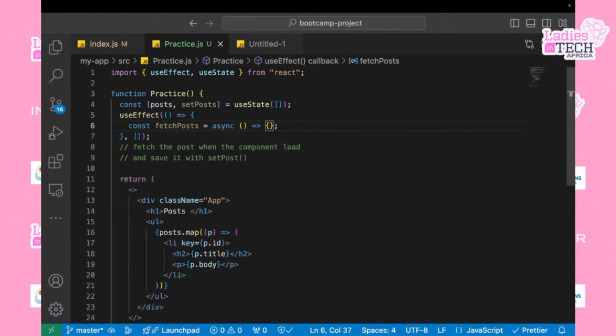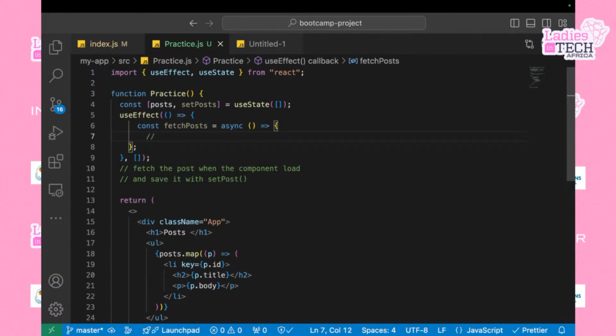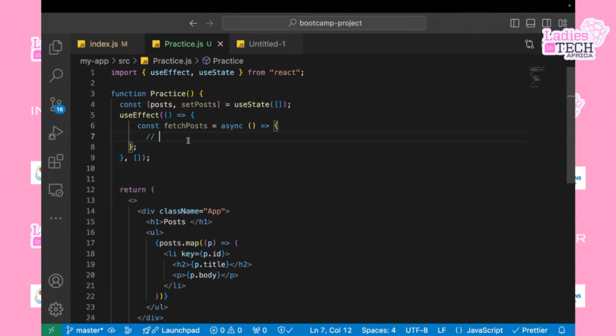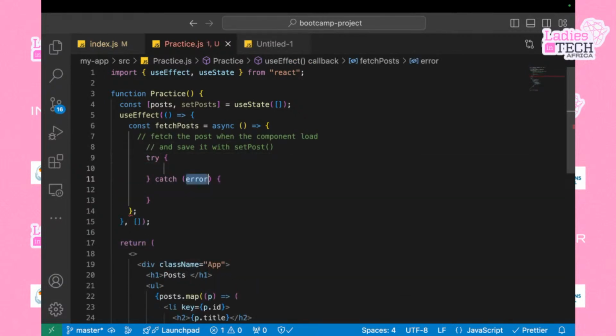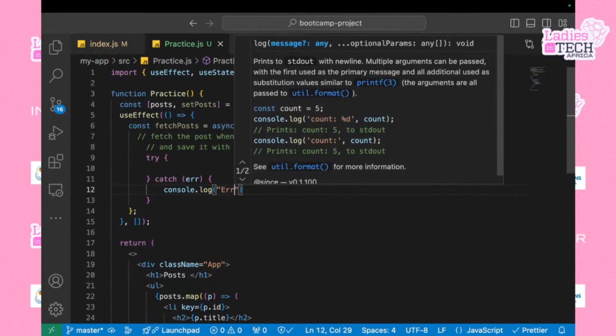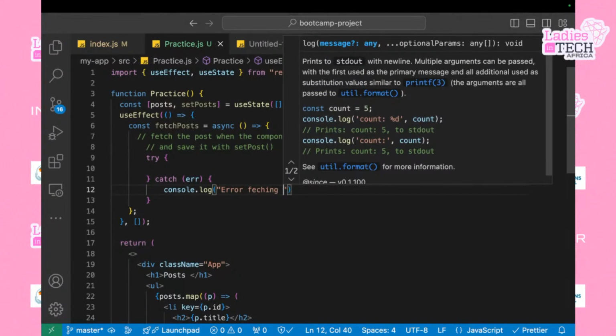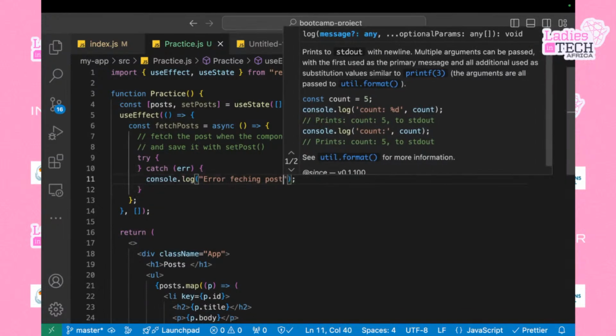Okay. So now what is this function going to do? This function is going to fetch the post and set it. All right. So if an error happens, I'm trying to catch the error over here.